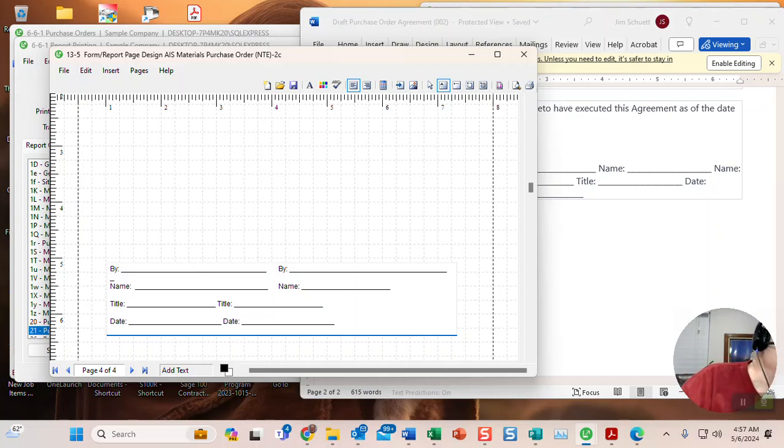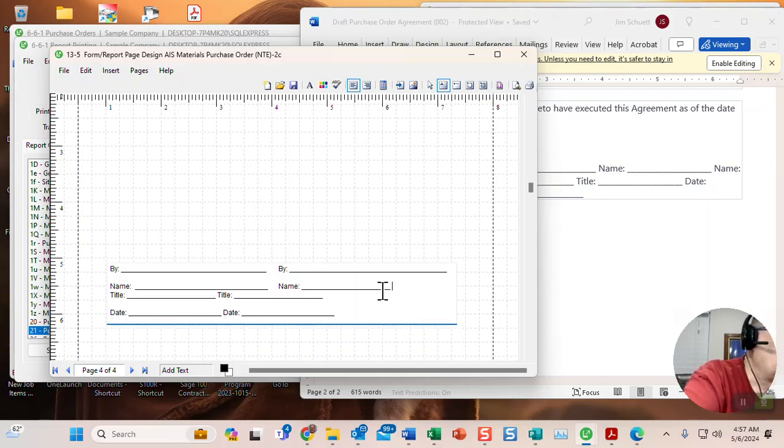Oh, that looks pretty good. Oh, it's underneath. Okay. And then you just do the same thing with these. I think that gives you the idea. Whoop, back one. That gives you the idea of putting these in.